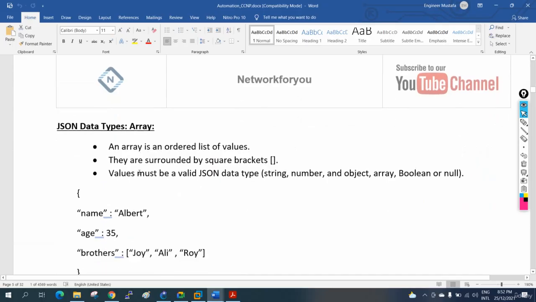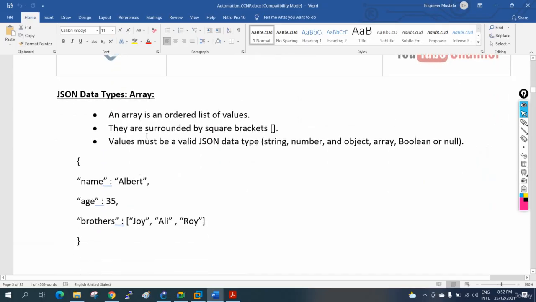Then we have the JSON data type array. An array is nothing but an ordered list of values, a set of values. They are surrounded by square brackets. We need to remember this one. The values must be a valid JSON data type, that should be string, number, object, array, boolean or null.